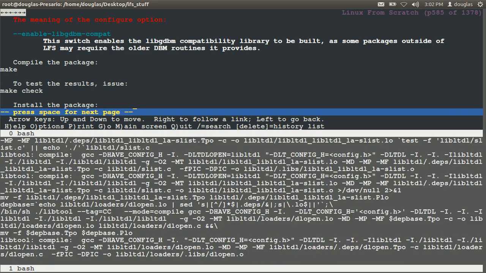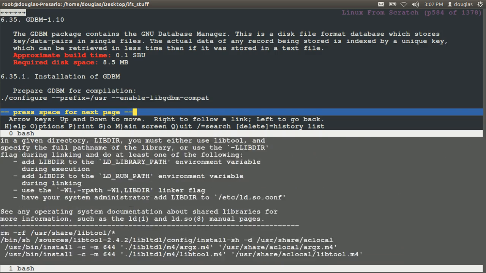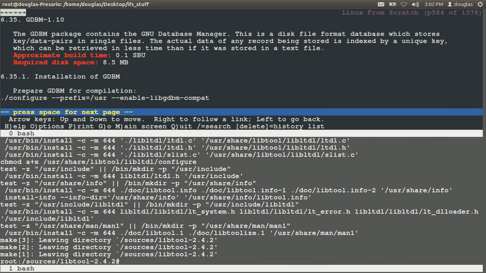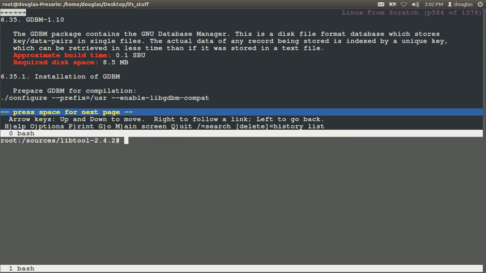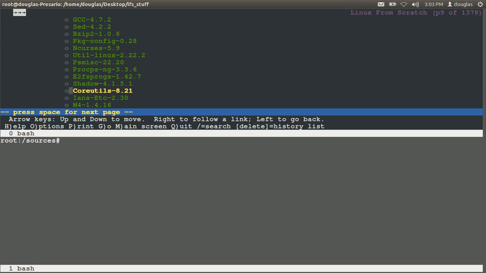GDBM. Is that test suite? It is test suite, but I don't have to run it. Alright, so that's cool. We'll go down here. We're all done with libtool. Skip back up, say remove libtool. And let's go watch the clock. 6:35 is where we'll pick back up.